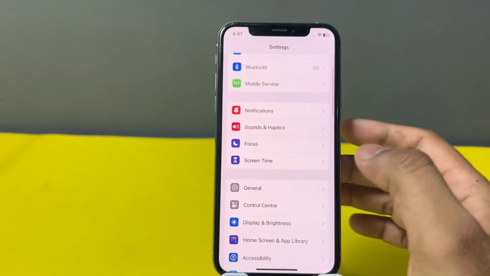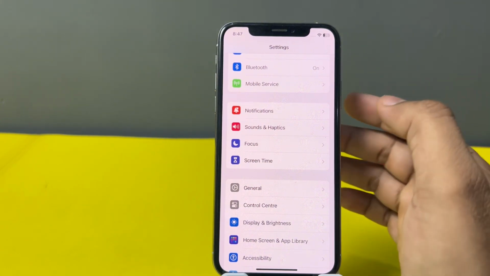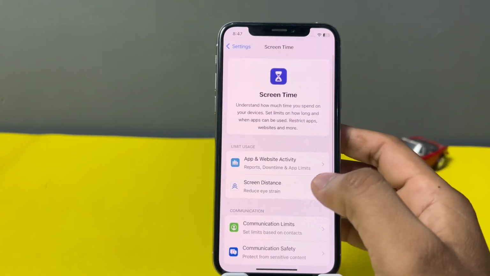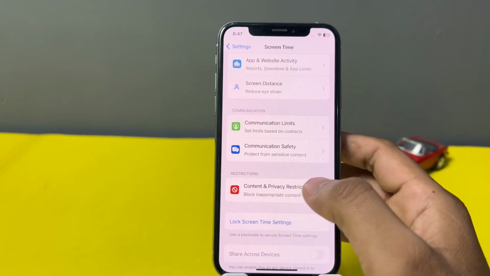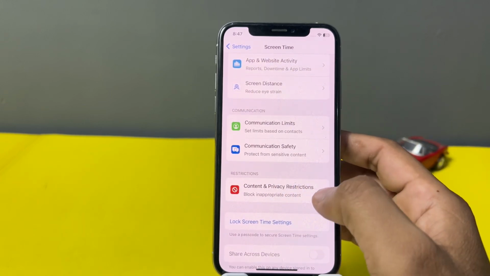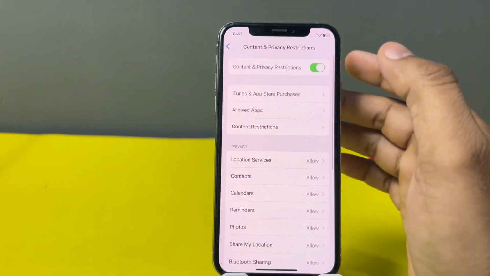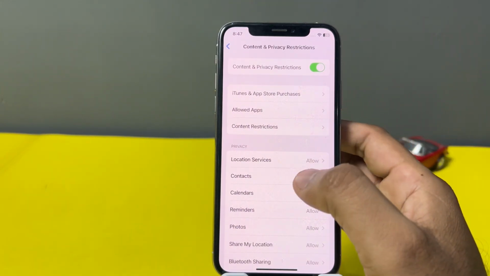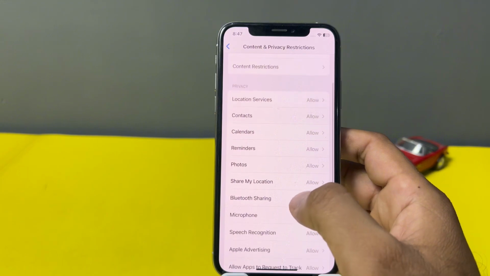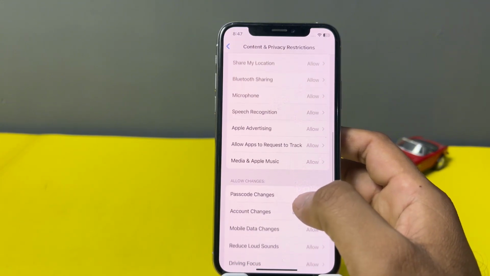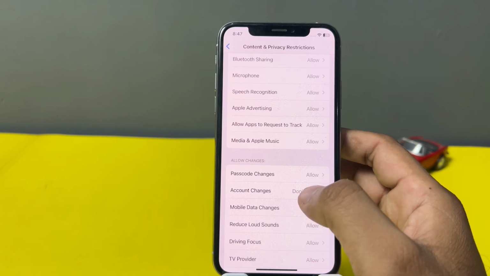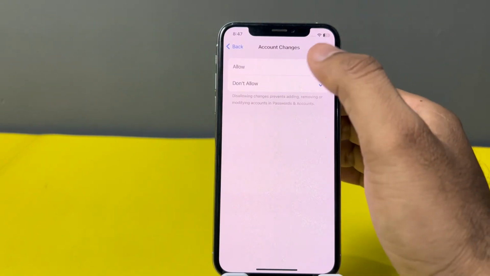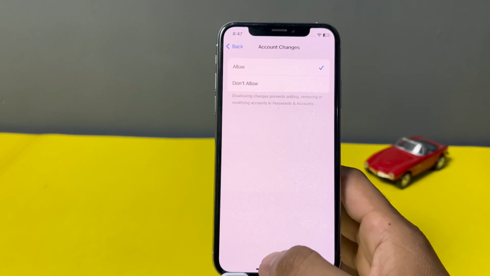The first solution is tap on screen time. Just tap on screen time. After that, you need to scroll down again. You can see on screen here it's showing content and privacy restrictions. Tap on that. There are many options showing here. You just need to scroll down a little bottom and find here account changes. You can see on screen, Don't allow. Just tap on allow and then go back.